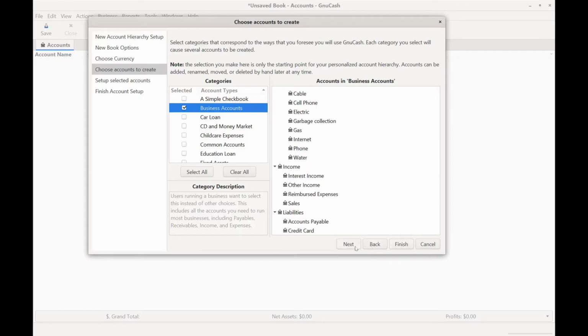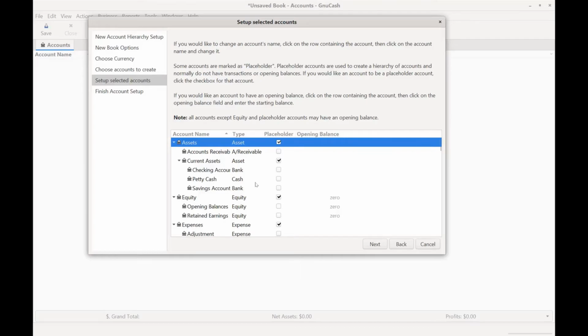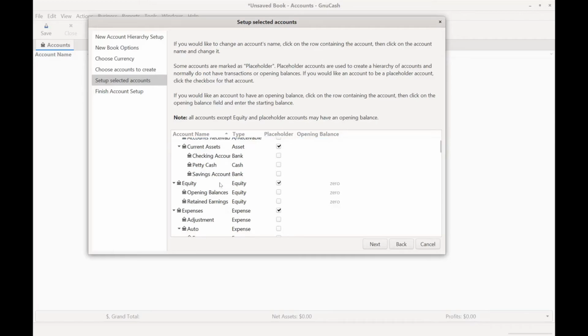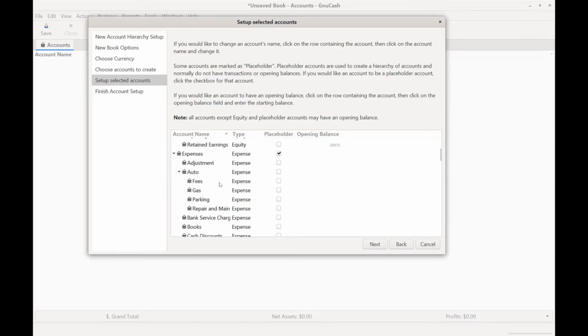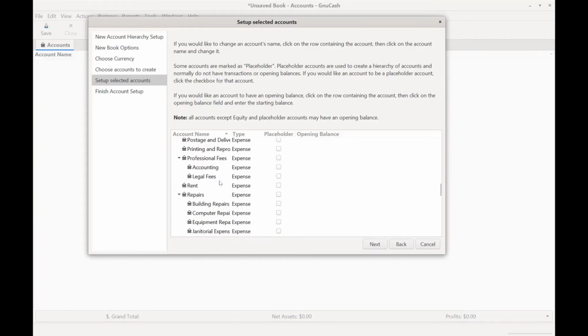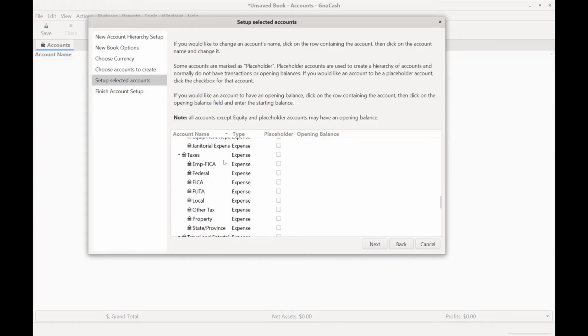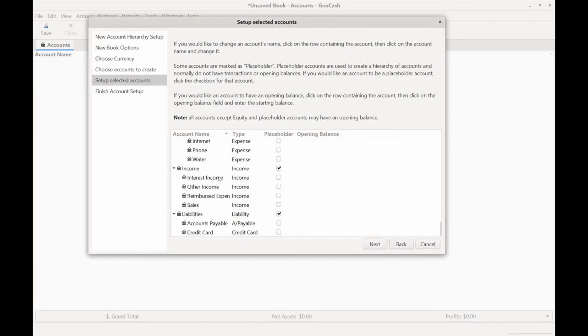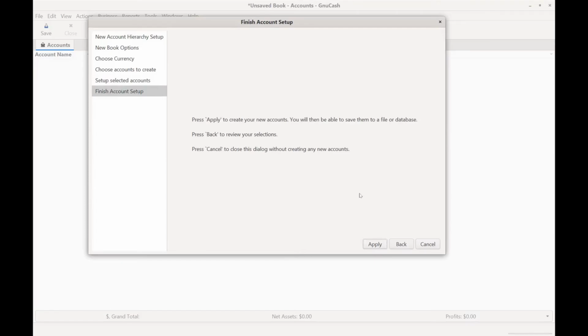We'll just go next. Here is a basic look at the accounts which are getting created. We can modify them later on. We can change the names. We can do a lot of modifications later on. There is a general idea of what it creates in a business hierarchy. Next, I think we are done. We'll apply.